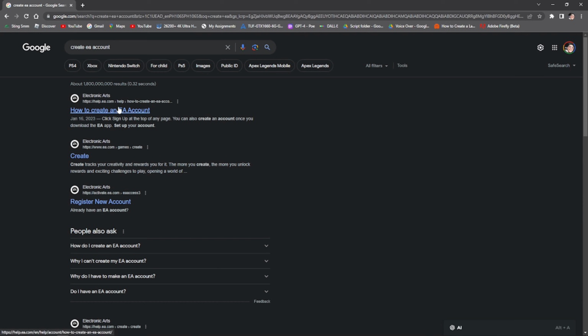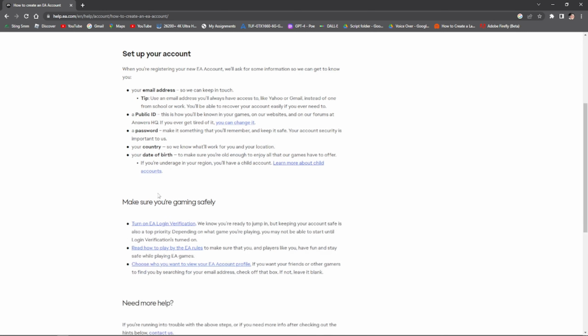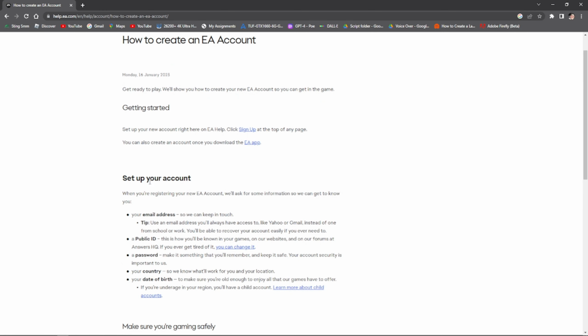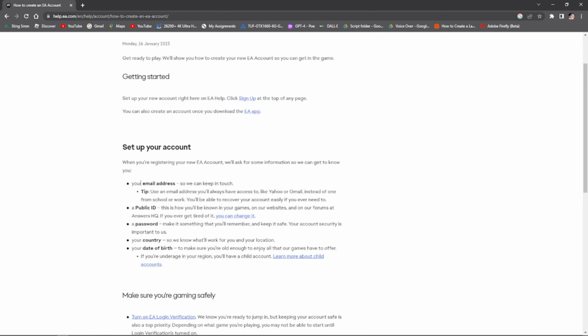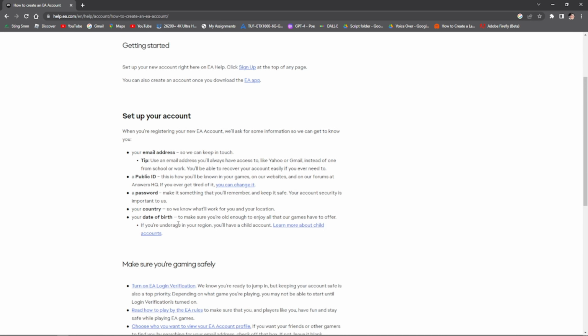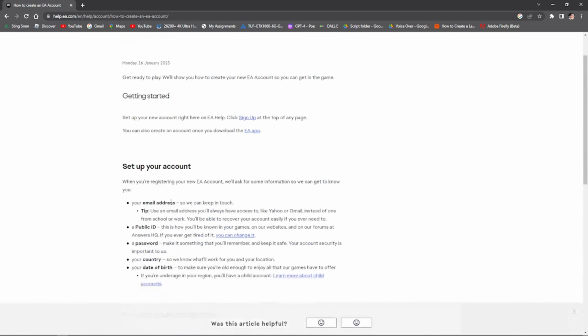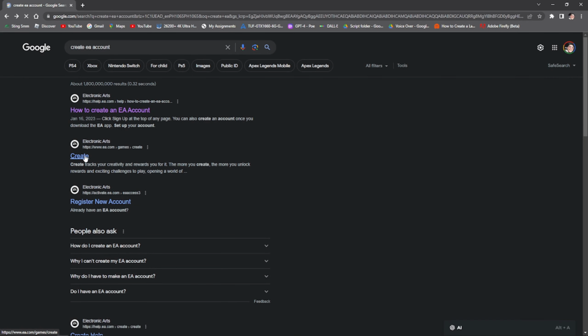So without further ado, let's click on this one. Create an EA account. So the first thing you need to do is set up your account. You need an email address, public ID, password, country, and date of birth. So let's go right here. Let's click on create.